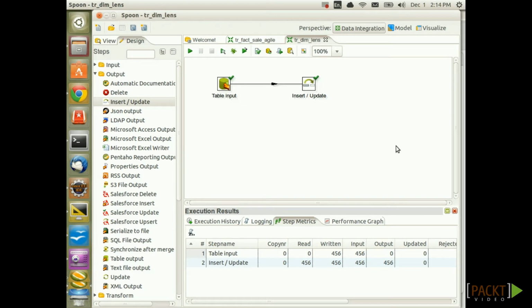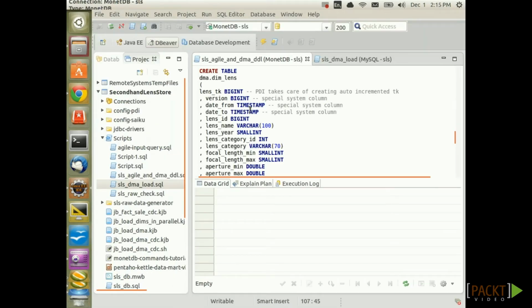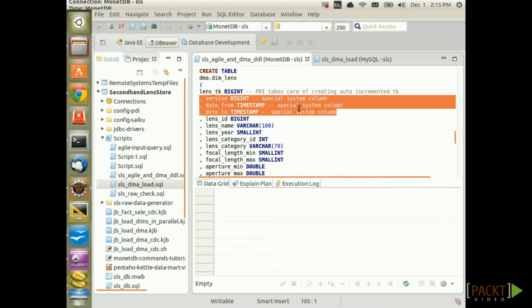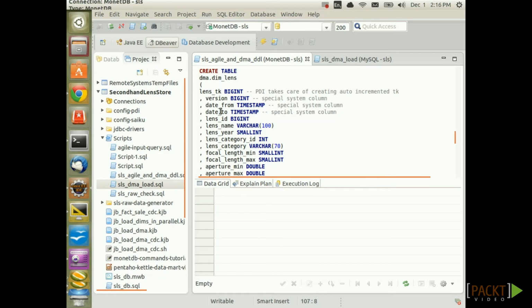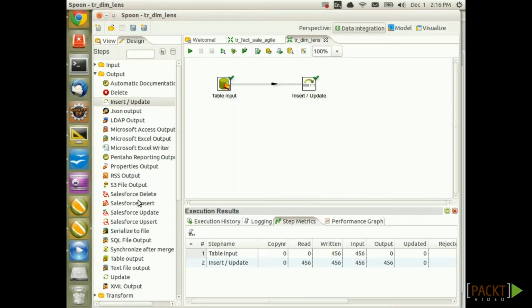So let's get started. Open your favorite query client where we will create the DDL for this table. As you see, I've already prepared it. The create table statement is fairly similar to the previous one, just that in this case we have 3 additional system columns: version, date from, and date to. Date from and date to specify the period for which a particular version of the history is valid. Now let's execute this statement to create the table, and then switch back to Spoon.